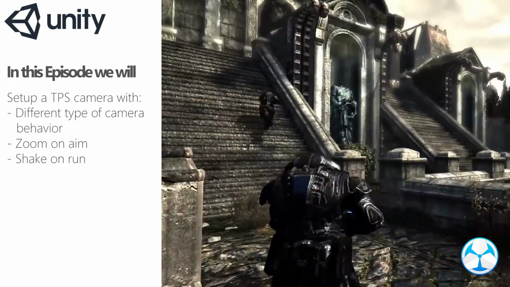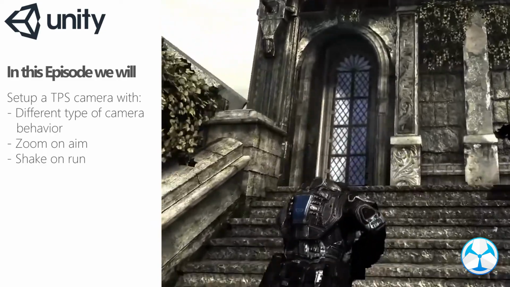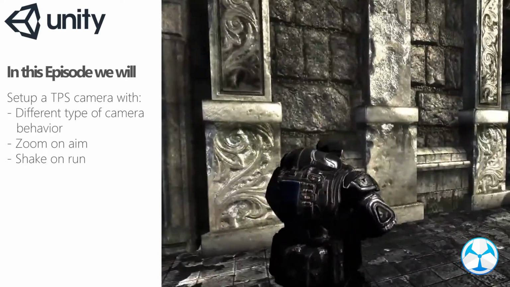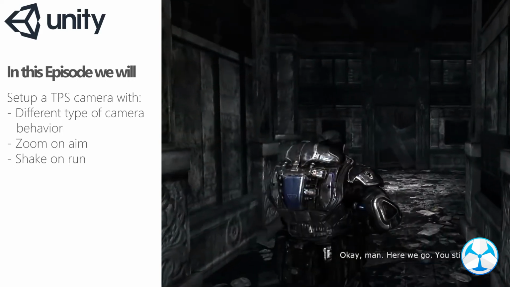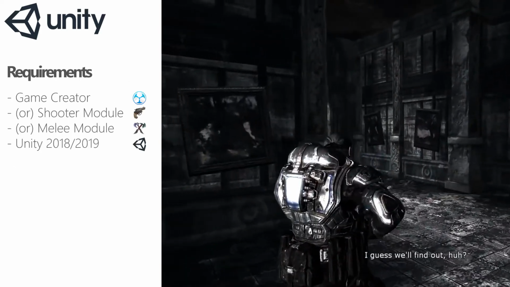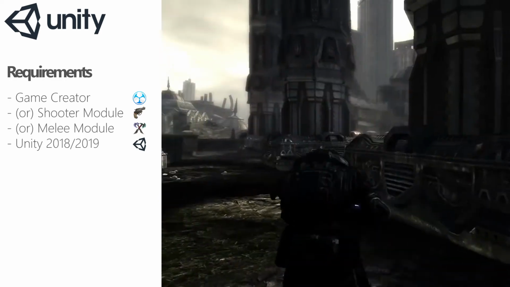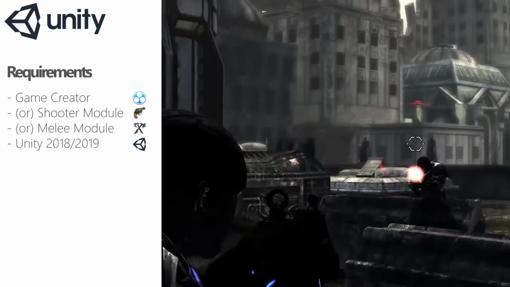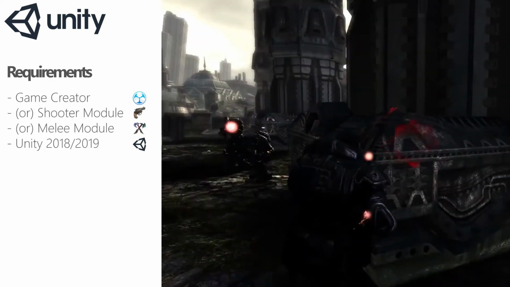Hello everyone, in today's video we will set up a third person camera controller like the one that can be seen in Gears of War. We will change pretty much everything about how the traditional adventure camera works in order to get similar results. In order to create this we will need Unity, Game Creator and a shooter or melee module. What I'll be showing is one of the ways that things can be done, but obviously it can be done in different ways. So let's dive in.